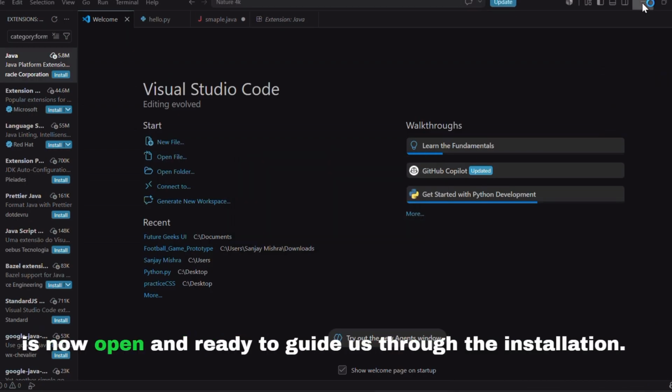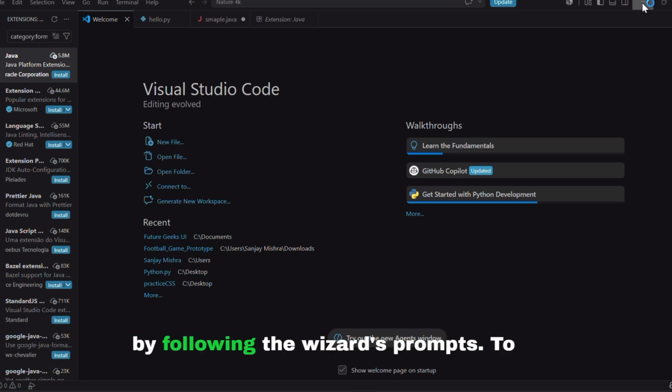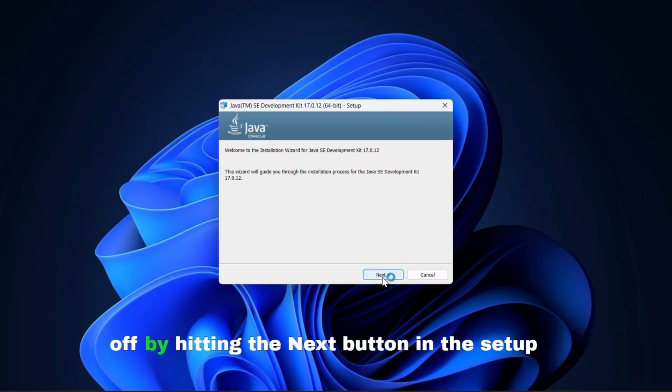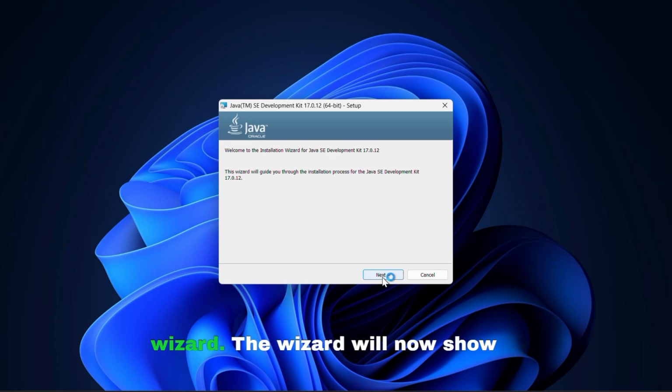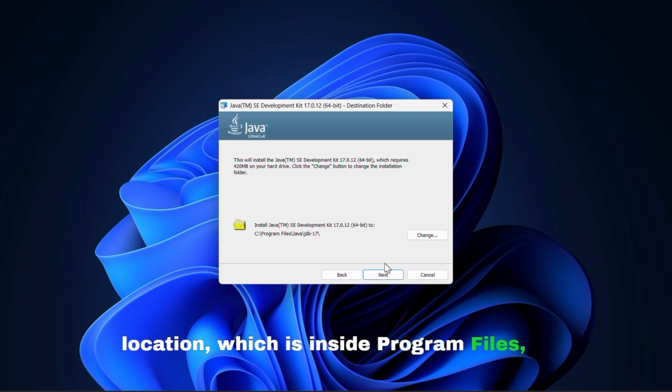The Setup Wizard is now open and ready to guide us through the installation. Let's move on to completing the installation process by following the wizard's prompts. To complete the installation process, kick things off by hitting the Next button in the Setup Wizard. The wizard will now show you the destination folder where Java will be installed. You can leave this as the default location, which is inside Program Files, and hit Next again to continue.